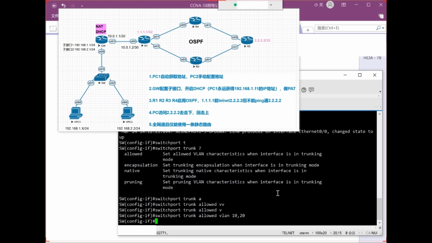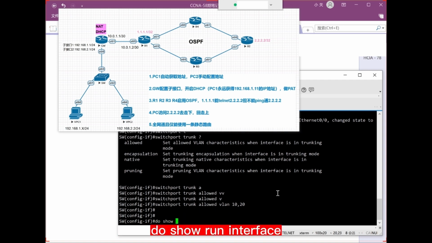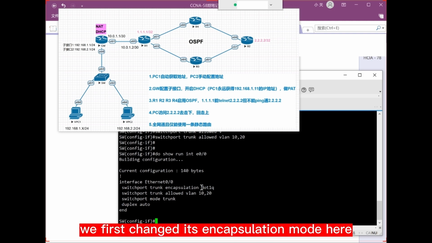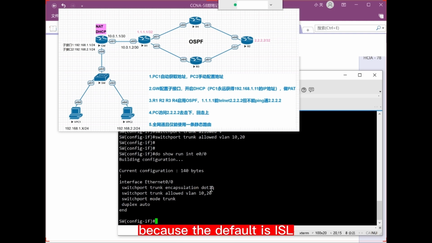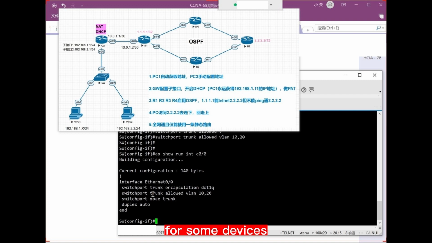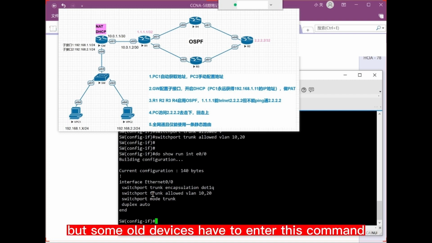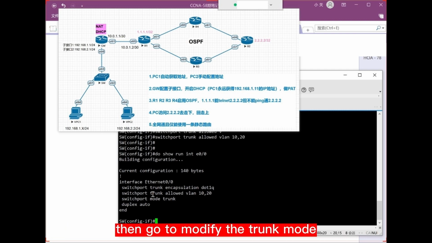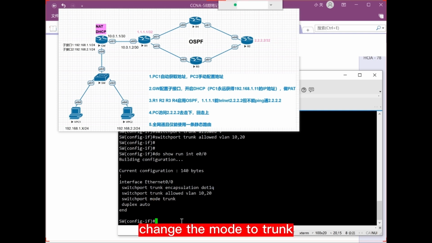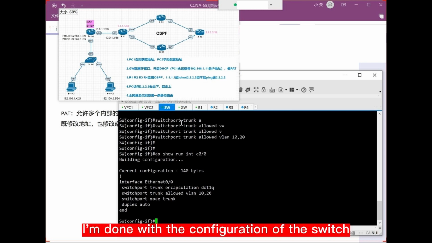After releasing the traffic, we can look at the configuration. Do show run interface. Let's take a look at the configuration under the 0/0 interface. We first changed its encapsulation mode here. Because the default is ISL, Cisco proprietary, we're going to make it the public standard. But I also told everyone, for many devices in the real network now, many Cisco devices are now 802.1Q by default. For some devices, you don't need to enter it. But some old devices have to enter this command. Then go to modify the trunk mode. Allow VLAN 10 and 20. Change the mode to trunk. OK. I'm done with the configuration of the switch.